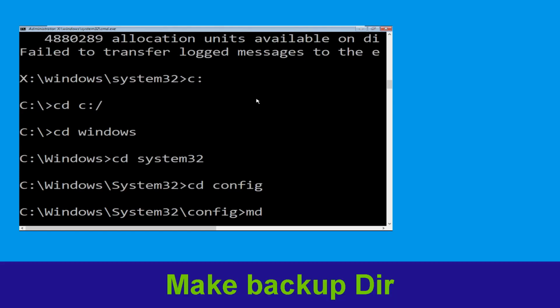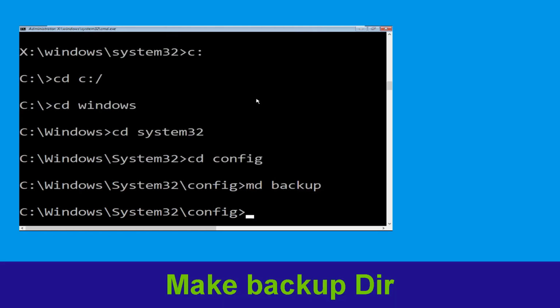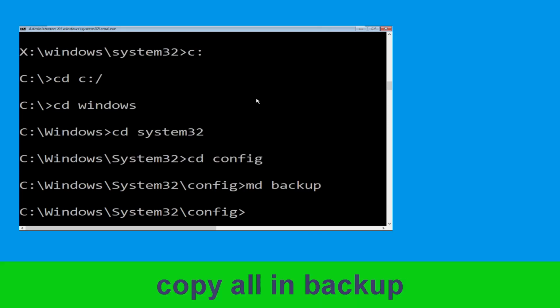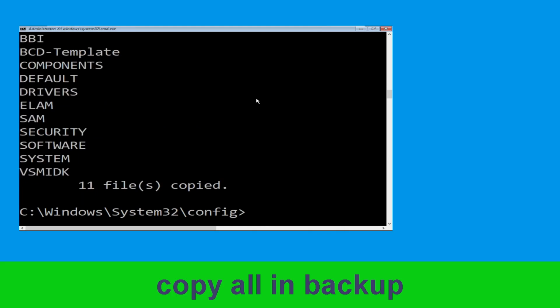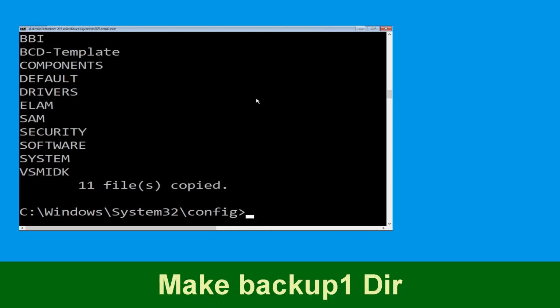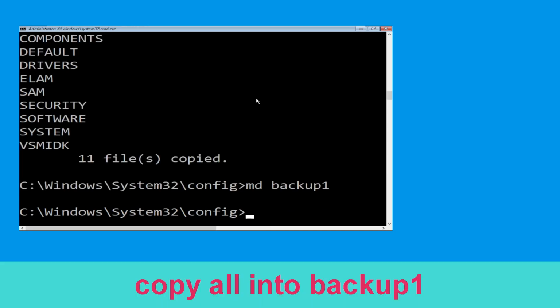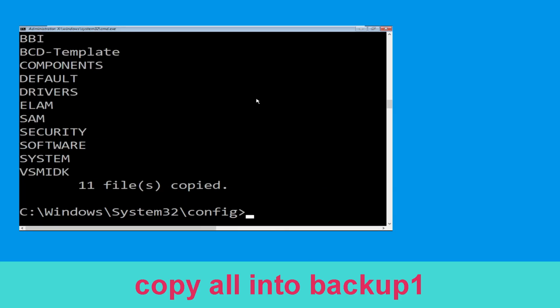Now execute this command. Type md backup and simply hit enter. Now type copy *** backup and simply hit enter to execute the command. Now type md backup1 and hit enter. Now execute this command carefully. Type in copy ** backup1, then simply hit enter to execute the command.